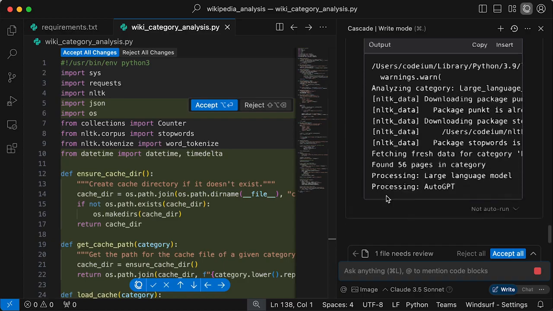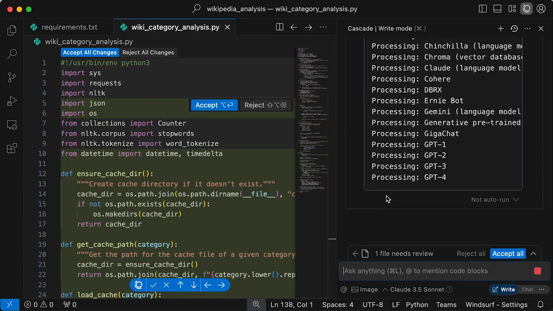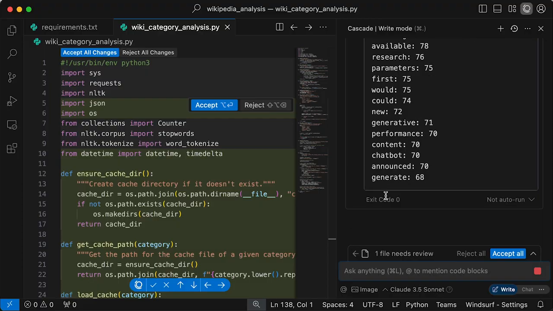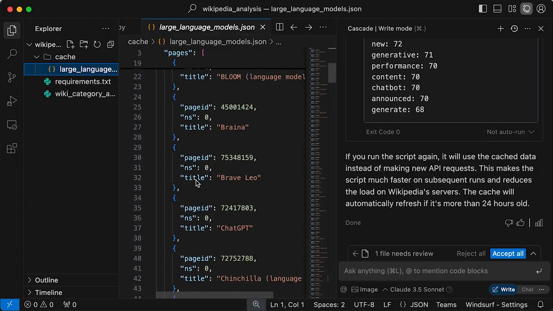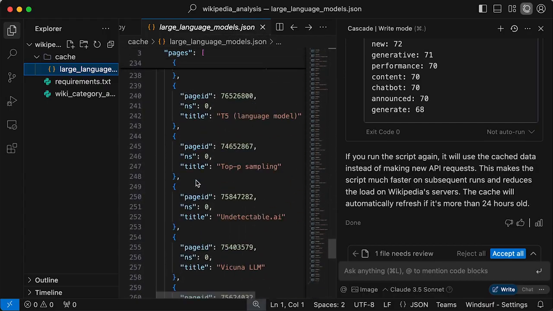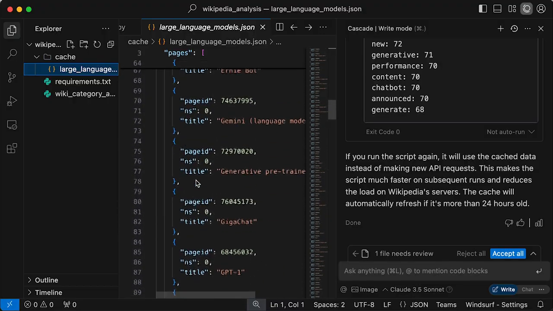Let's run this. Of course, the first time this runs, it actually has to go through each of the files again. Let's look through the cache. Okay, seems like it didn't really do exactly what I wanted it to do.